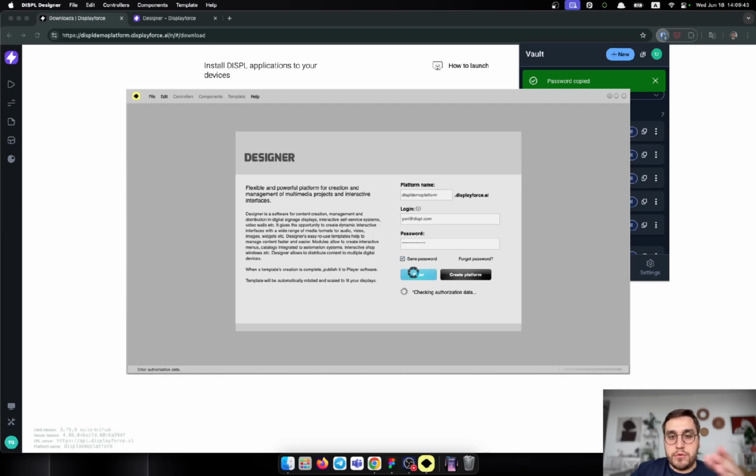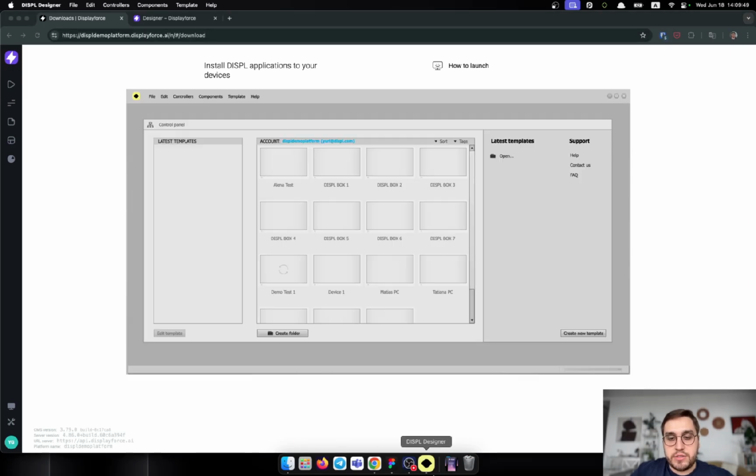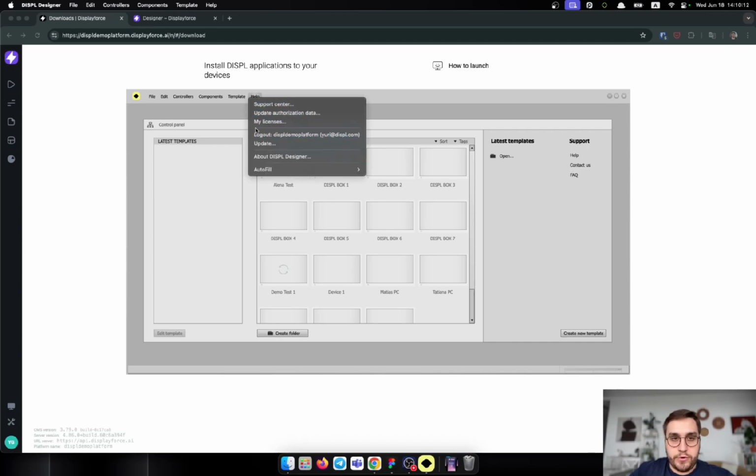Of course, to log in to your platform, you need to have a valid license for Digital Designer, and also your account needs to have access to this feature. So if you are an admin or an owner of the platform, it's okay. If you are a designer or content manager, please make sure that your account has access to this feature on this specific platform.